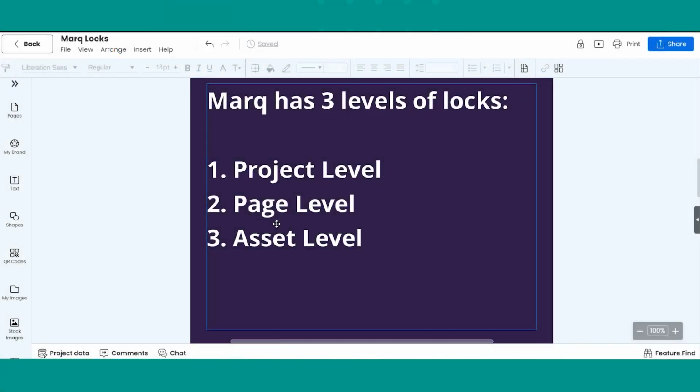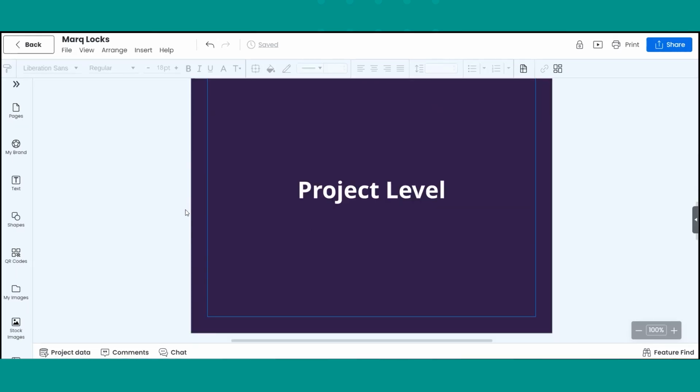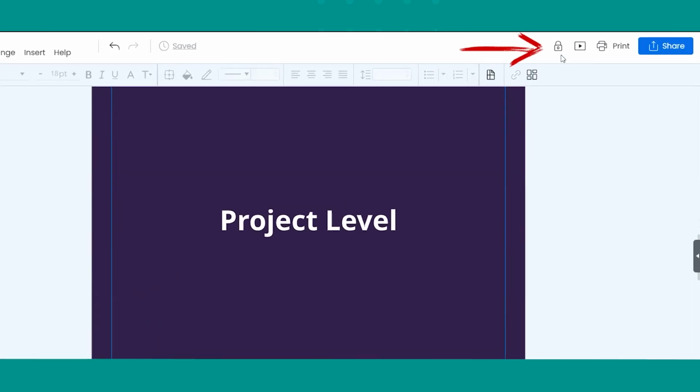Marq has 3 levels of locks: project level, page level, and asset level. In this video, we'll explore each level of locks. Project level locks apply to the entire project that you're working on. Let's start by pinning open our locks in the upper right-hand corner.